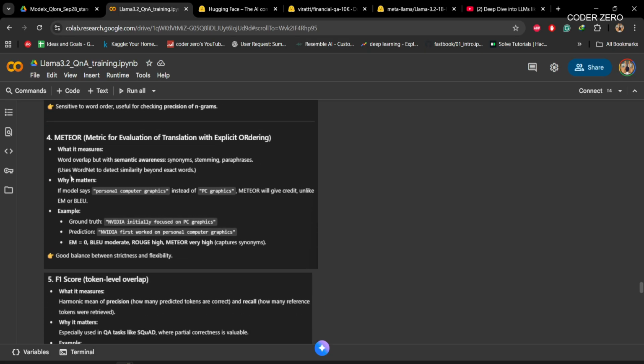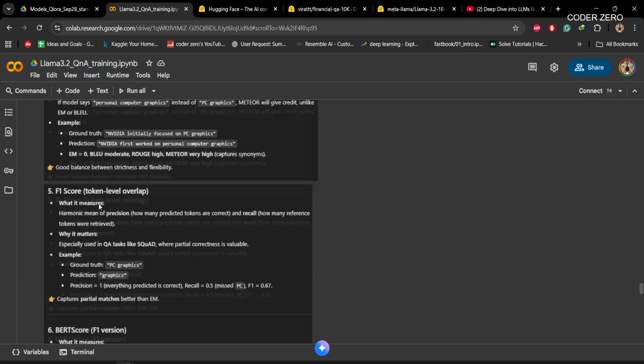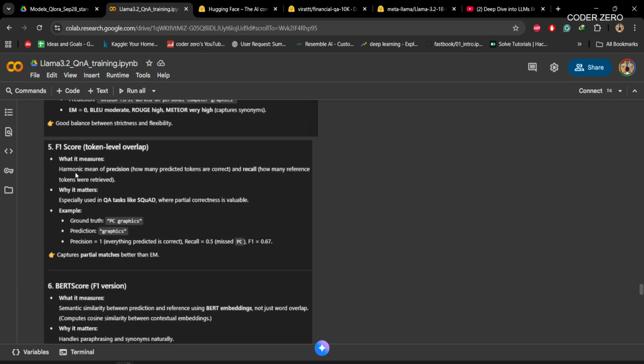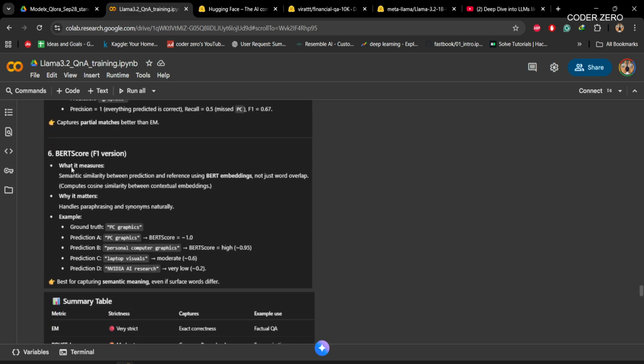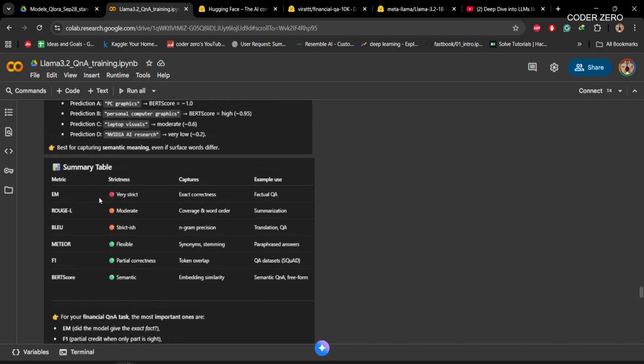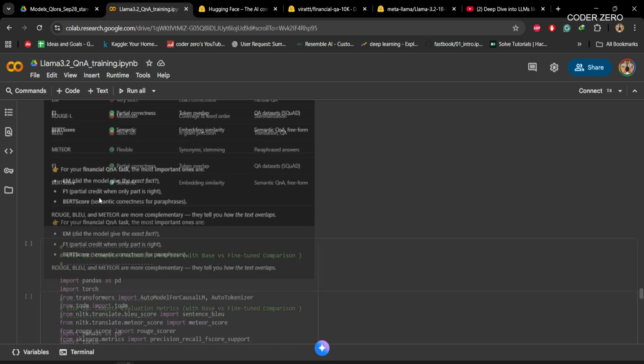Then we have METEOR, which is word overlap but with semantic awareness, such as synonyms, stemming, and paraphrases. Then we have the F1 score, the harmonic mean of precision, how many predicted tokens are correct, and recall, how many reference tokens are retrieved. Then we have BERTScore, semantic similarity between prediction and reference using BERT embeddings, not just word overlap. So these are the scores we'll use to evaluate our model performance.